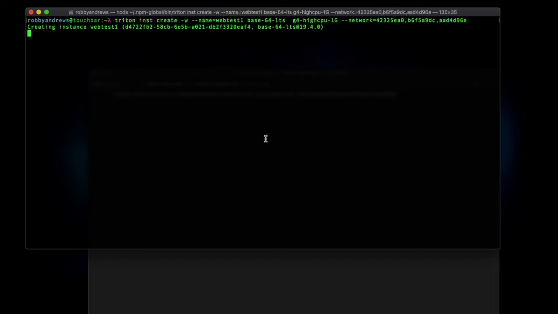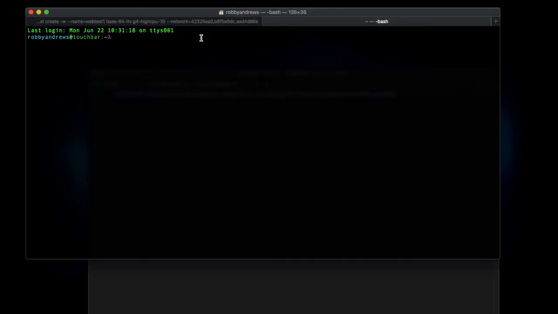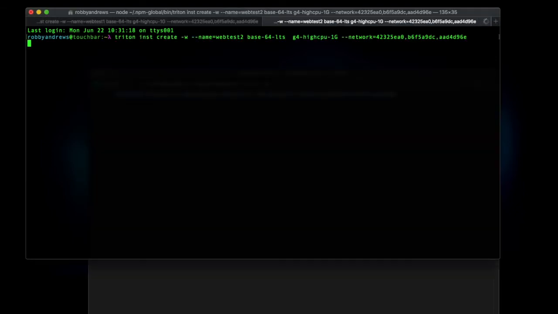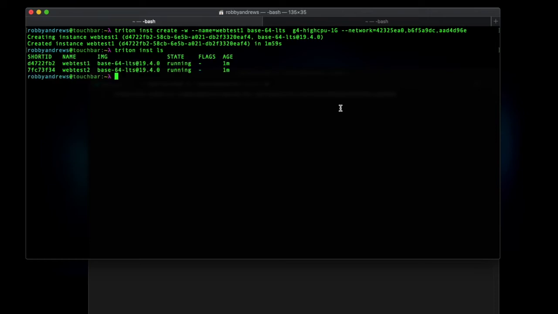And while we wait for this one to provision, we're going to create that second instance. So I'm just going to uptick the number here by 1. So I'm going to call this web test 2. It's going to have the same set of networks. So let's go ahead and start provisioning that one as well. Now both of our instances have provisioned. You can go ahead and go to triton instance list. And we're going to see both web test 1 and web test 2 running.